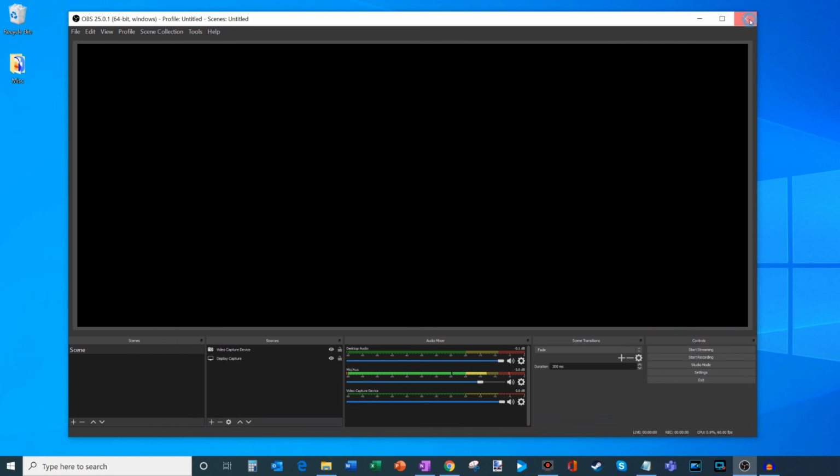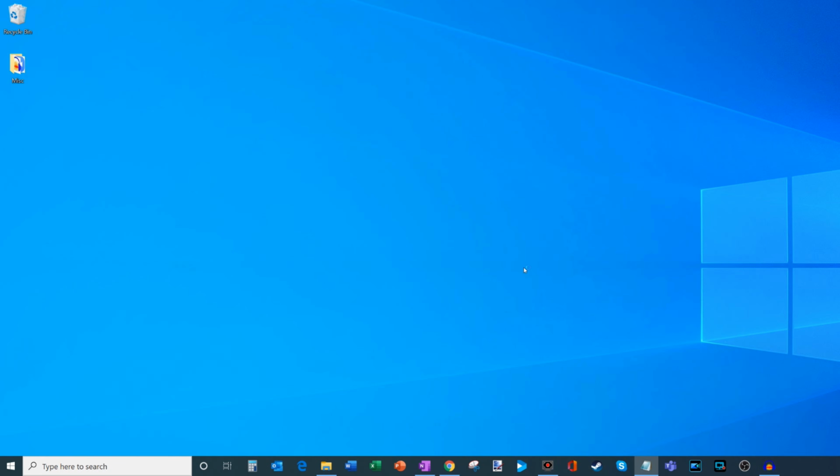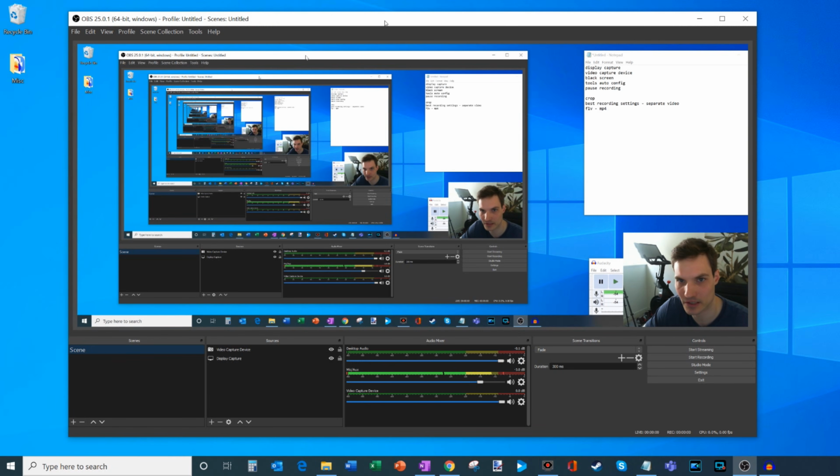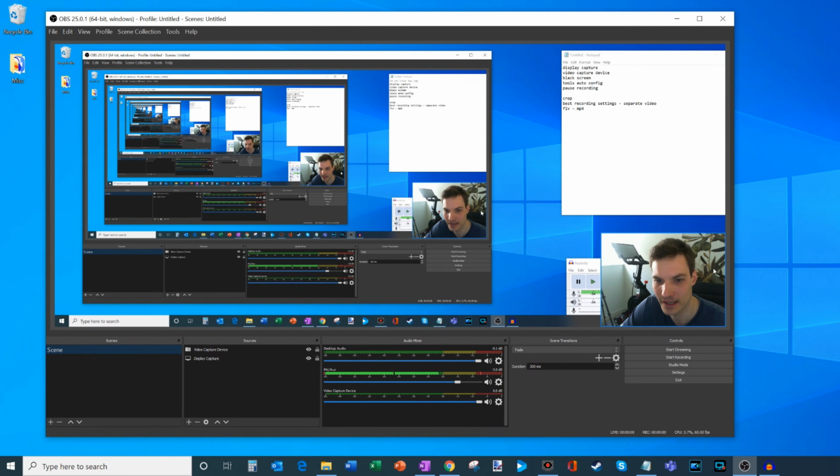And now if I close OBS and open it up again, you'll see that OBS now shows the desktop of my computer. So there it's going. Now the desktop is showing up properly. There's my webcam image in the bottom right-hand corner. These are the two sources that I've selected. You could also see your audio here.